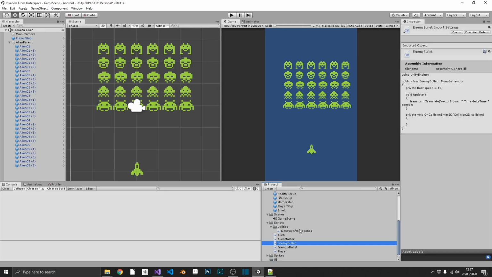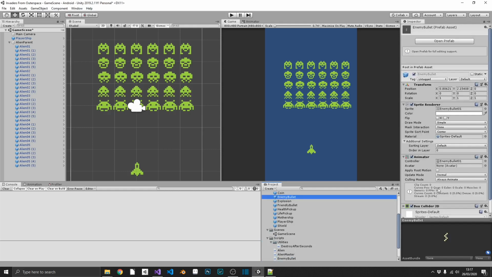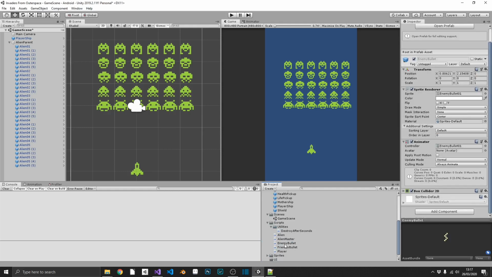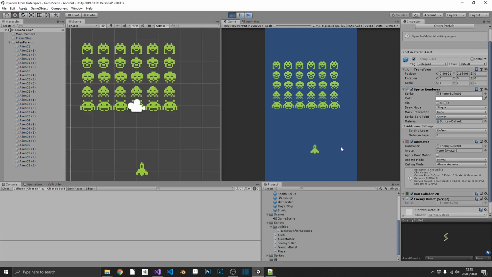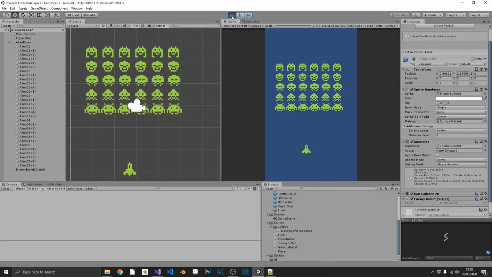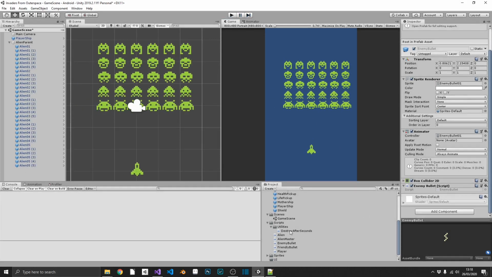So if we just jump back, find our enemy bullet prefab, and we can drag and drop EnemyBullet in. So now if we play the game, every time an enemy shoots, we should see that the bullet comes down. And there it is. And just to make sure that it doesn't persist throughout the entire game, we'll add our DestroyAfterSeconds utility script. If it'll let me drag and drop it, why are you not letting me drop it? Come on, there it is. And we'll destroy this after 2 seconds.